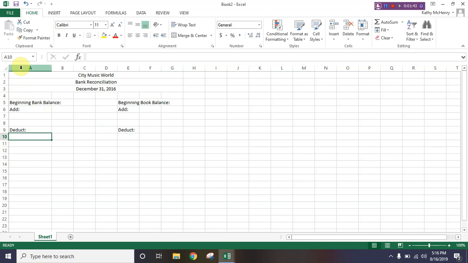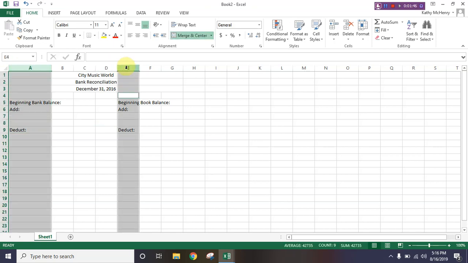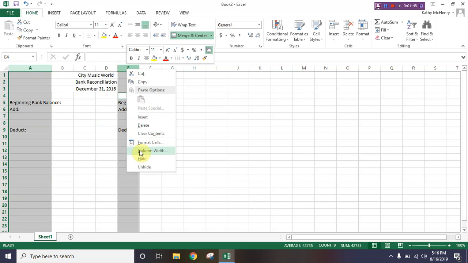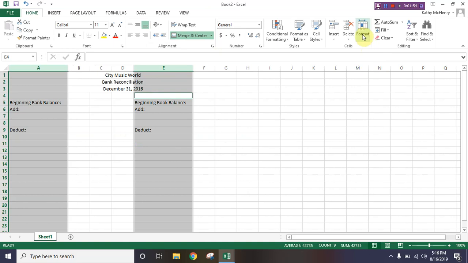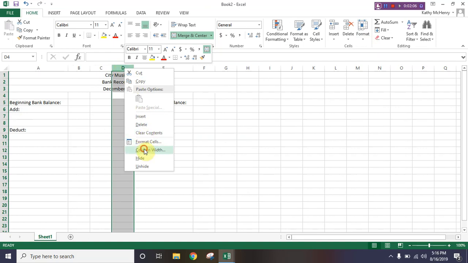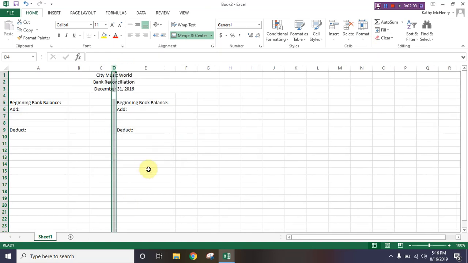Step 5 wants us to select columns A and E and set the column width to 24. I use my right click button. You can go up into format, the format button right here, whichever way you want to do it. And then step 6 wants column D to have a width of 1. So again, this is just one of those placeholders to give some space between the numbers in the next section. Step 7, cell C5 tells us that our beginning bank balance was $35,550. So we're going to type that number into that box.